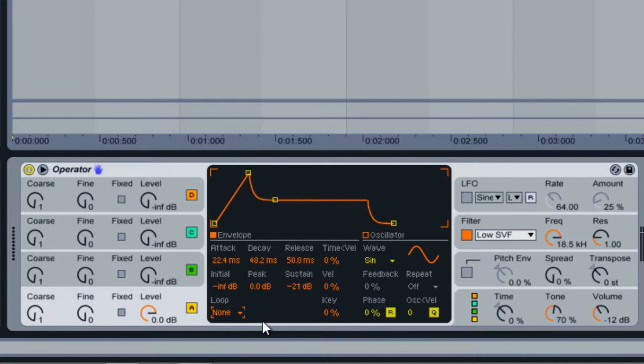Okay, that covers the envelope options. Next, let's take a look at the oscillator waveform options on the right side of the display. To switch the envelope display to the oscillator wave display, click the box next to Oscillator.